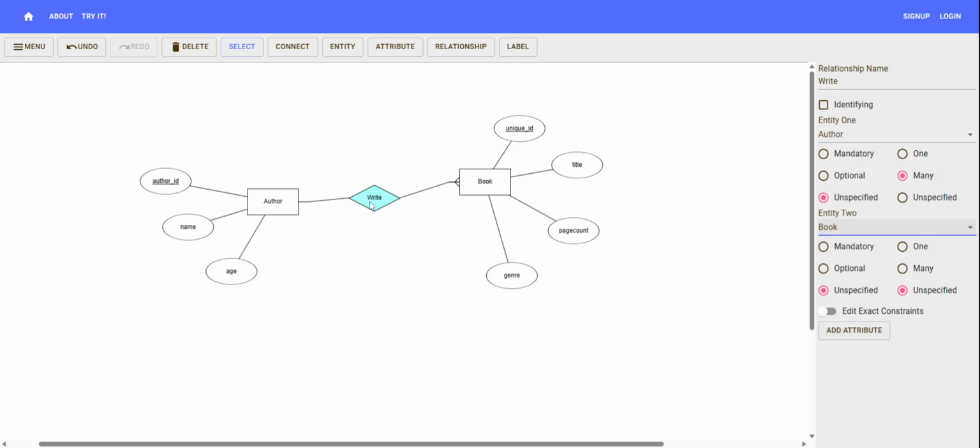Yeah, so this is what we were going for. An author can write many books. So one author can write many books, so that's like one to many. So we have one author writes many books. As you can see on my screen, entity one author, just like I said, many book one. So what we have shown right now is a one to many relationship. One author can write many books.